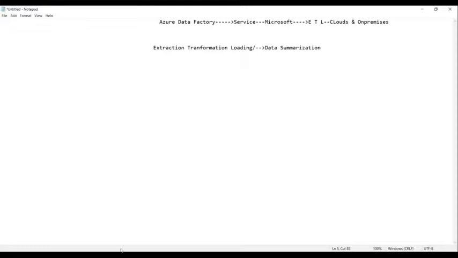Nowadays, we are using ELT. What is ELT? ELT stands for extraction, loading, and transformation. Azure supports both, whether it is ELT or ETL, whatever it may be. Okay. So now, guys, for this process of ETL, we require two things.